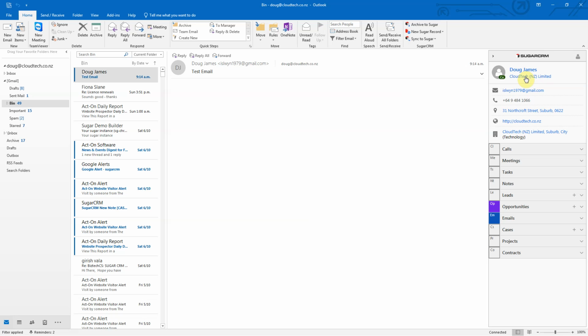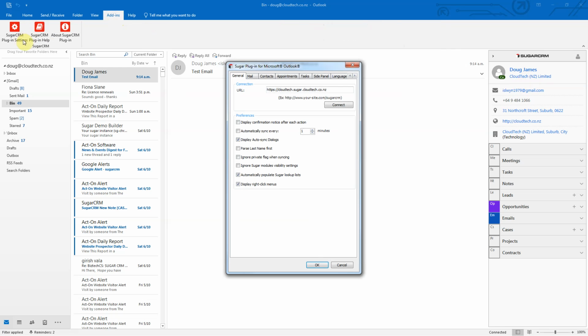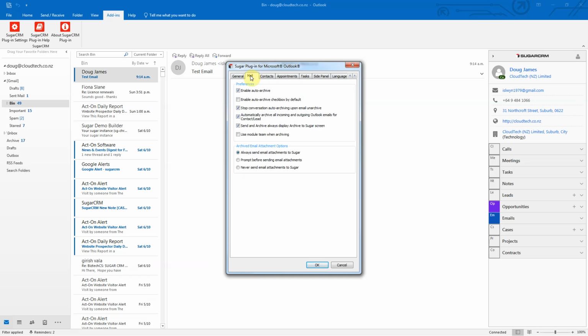it's a great option. To manage that, we just go into the add-ins, into the SugarCRM plugin settings, and it's under the Mail tab here. You just have to enable the auto archive, and then check these other boxes.